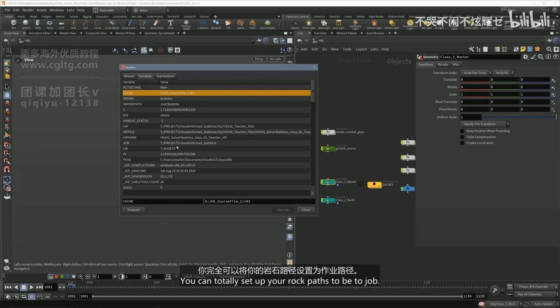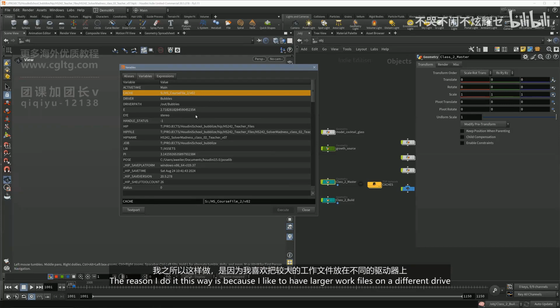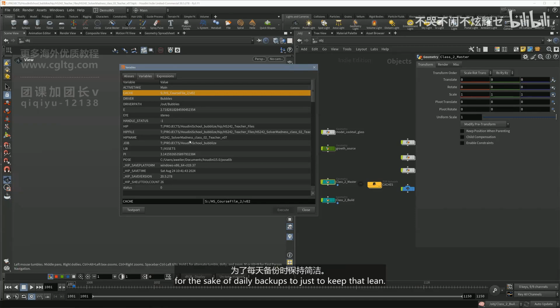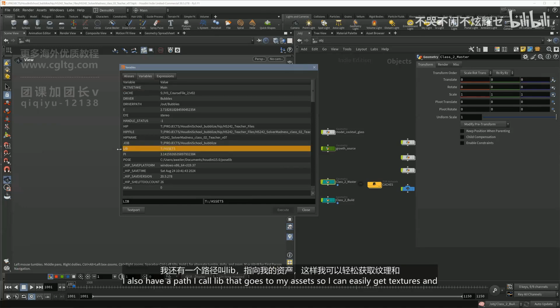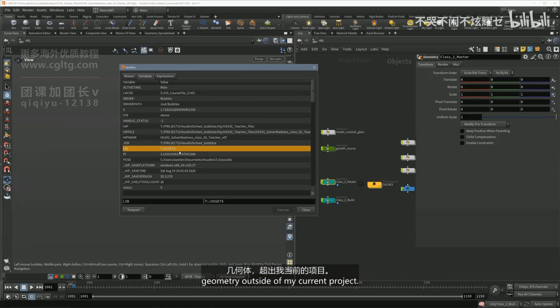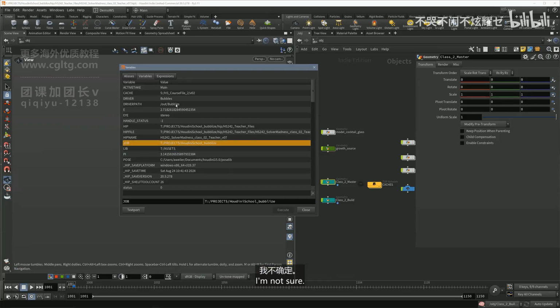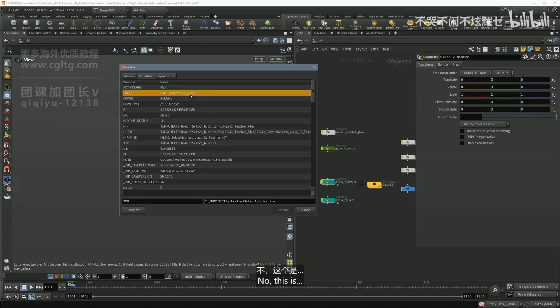This is a personal preference. You can totally set up your ROP paths to be $JOB. The reason I do it this way is because I like to have larger work files on a different drive for the sake of daily backups, to keep that lean. I also have a path called lib that goes to my assets, so I can easily get textures and geometry outside of my current project. So does that make sense? I'm not sure. That was rambling. No, this is your job is referenced in the caches and is being used.